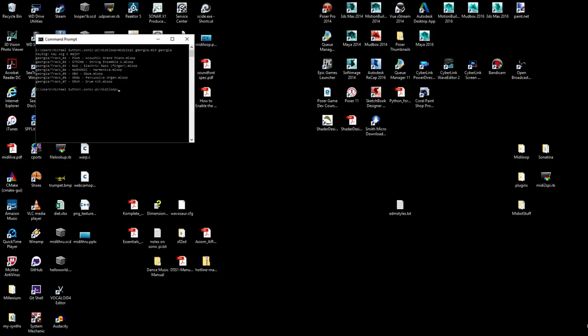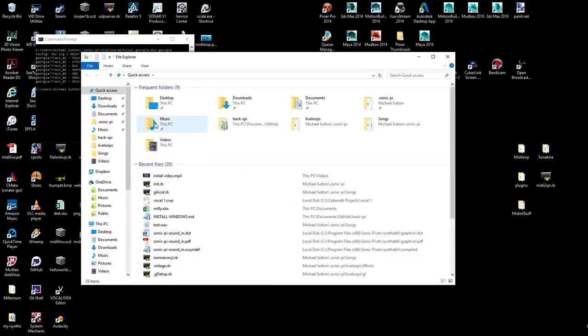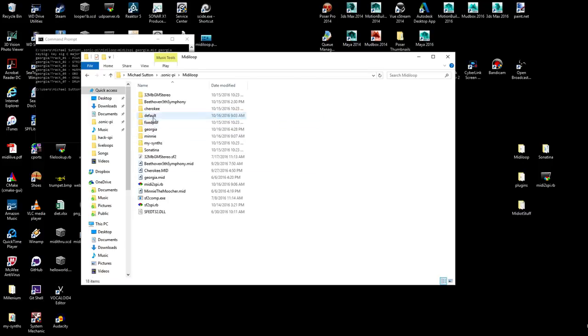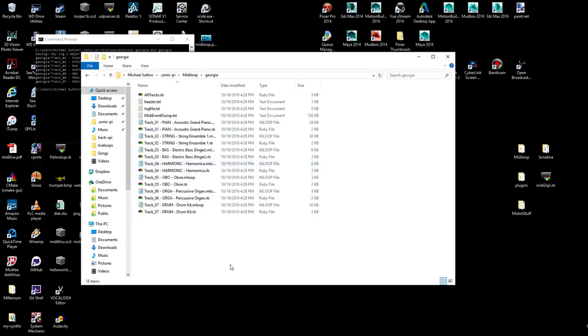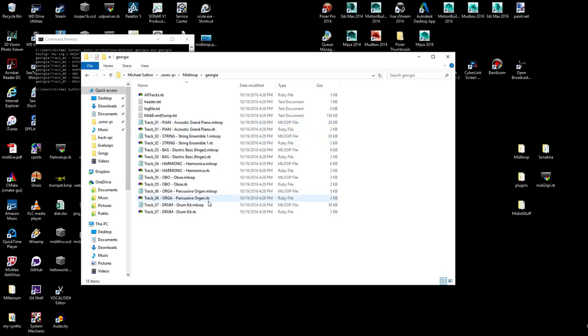So if I look now back in here, underneath Sonic Pi and underneath MIDI loops, there is now a Georgia folder, and that Georgia folder has got a number of things in it. It's got some Ruby code, a piece of Ruby code for each track, and a piece of Ruby code called all tracks, with all the tracks information. And then it's got some files, called MIDI loop files, that are used by Sonic Pi to read data into some arrays, and we'll talk about that in a second. That is used by Sonic Pi to actually play the track.